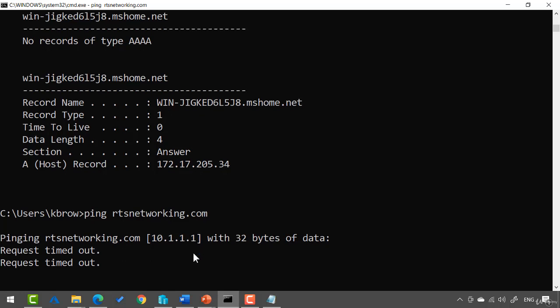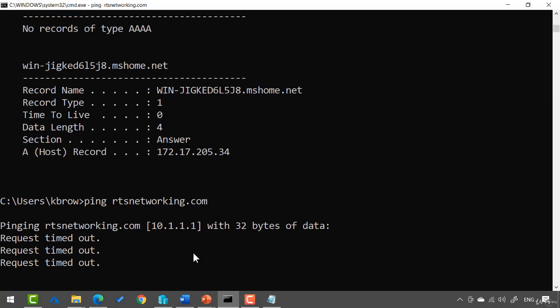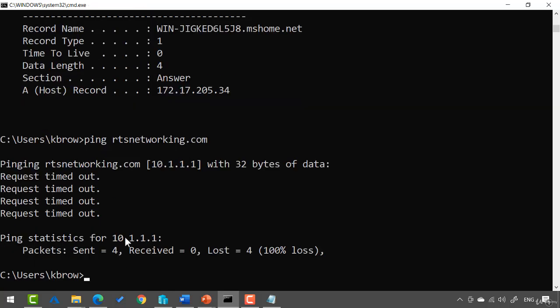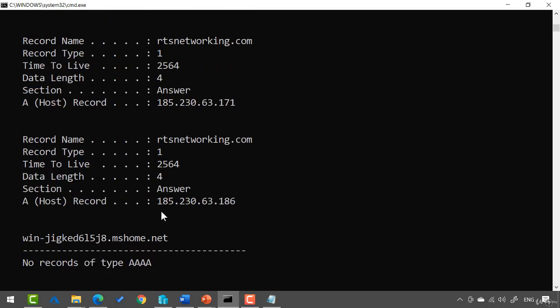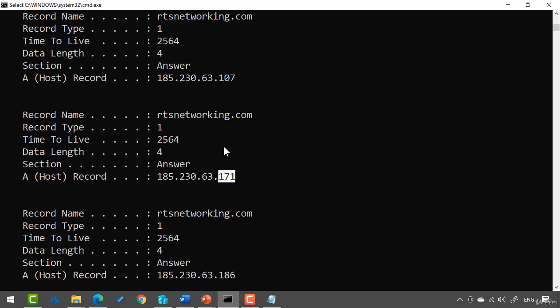The reason is it checked that host file and it found a static entry for rtsnetworking.com. Now that's a bogus address. That's why it just says request timed out. Where we know, if I scroll back up, the previous command we ran, rtsnetworking.com resolved to these three addresses that we were seeing show up here. Now, when I saved rtsnetworking.com to that text file, it automatically purged this. So that had not been sitting there for 2,000 seconds. But adding that record to the host file wiped out the entry in cache because it was a duplicate entry.